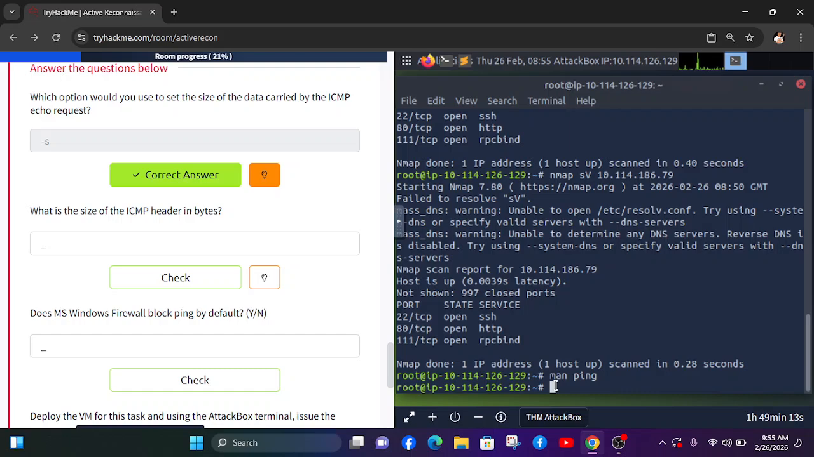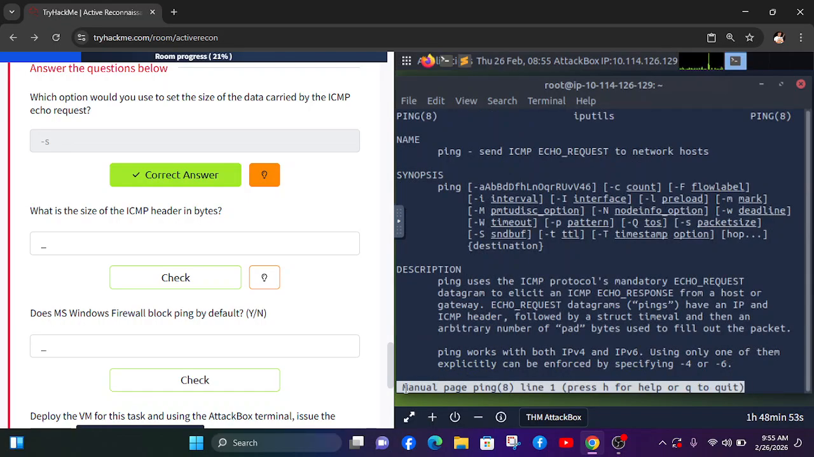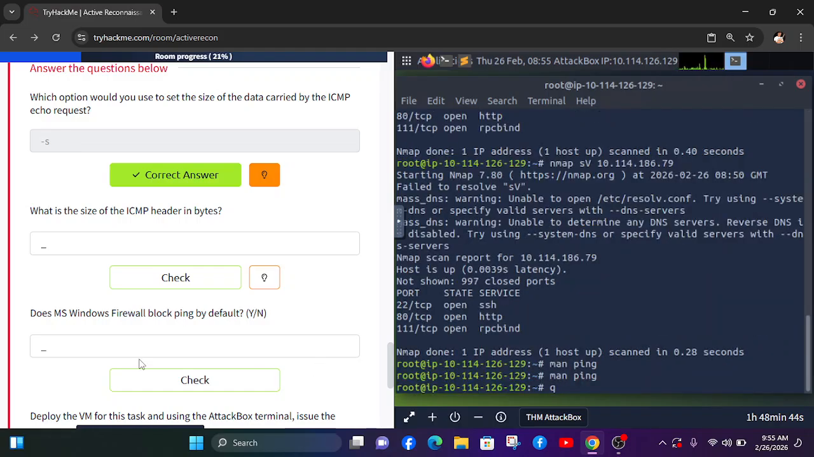Okay, man ping. Let's try that. Man ping, hit enter. What is the size? Oh, we have it: the size of the ICMP header is 8. Okay, so we have it here. That is 8. Let's set it up.